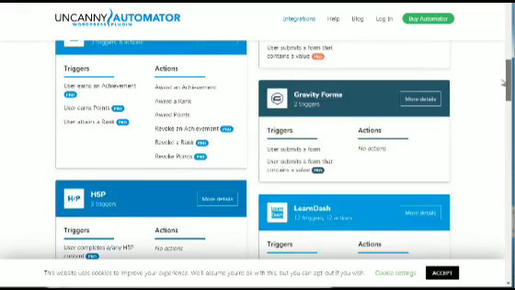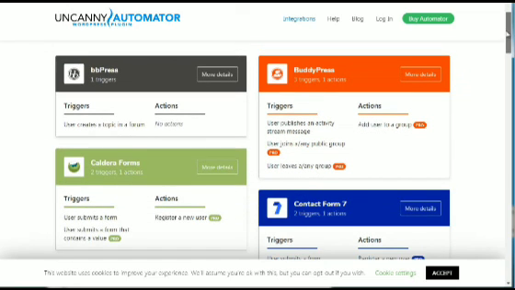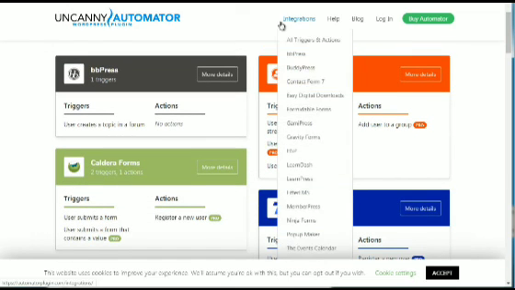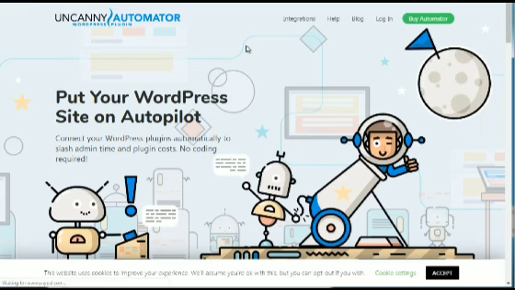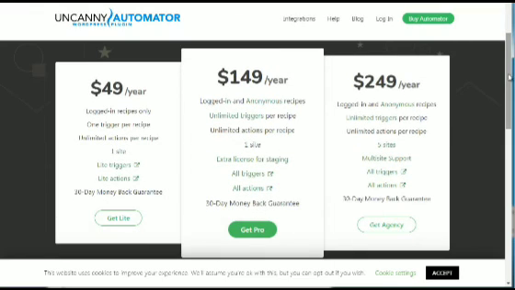This is a WordPress plugin that we've tested and we've really liked, and it's definitely worth it. Now, in terms of cost, if you go here to the main site and click on Buy Automator, you can see that there are a variety of recipes that you can create.